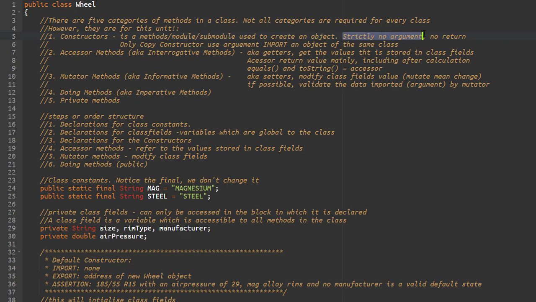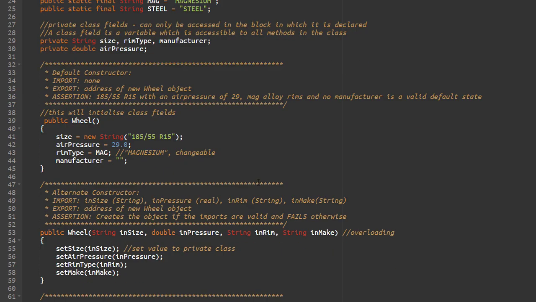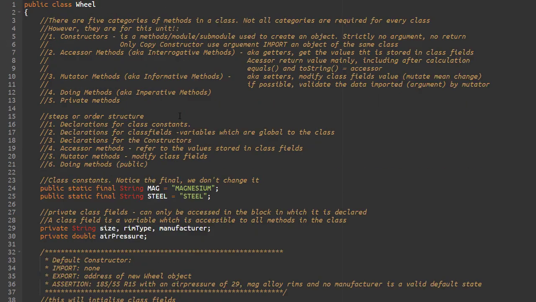Strictly, there is no argument involved, meaning, right, you don't import things. For example, this is a constructor, right? You don't import anything here. Can you see that? You don't import anything. And you don't return anything. There's no return. Only the copy constructor uses an argument, importing an object of the same class. Inside everything in here.